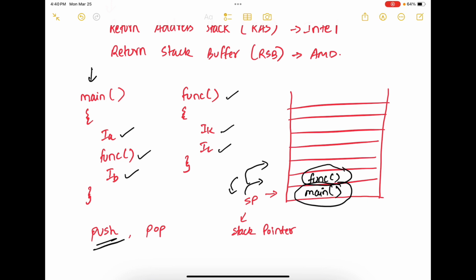And that is when you say that your stack is empty, and that is an indication that your program is ending. So this is how a stack works with respect to function calls.